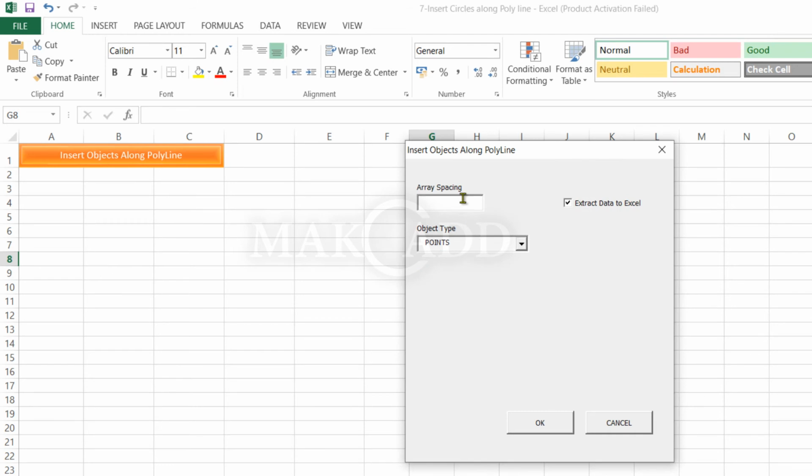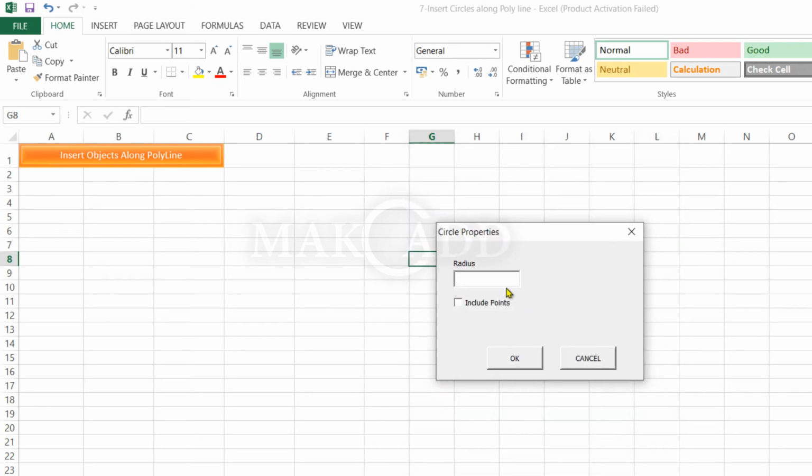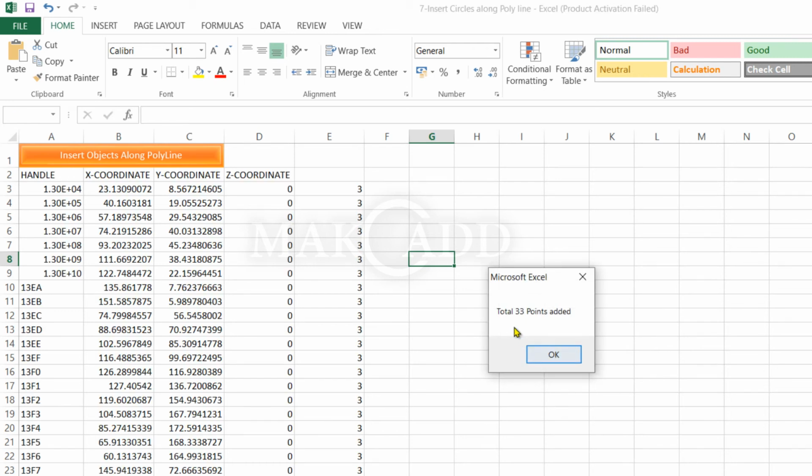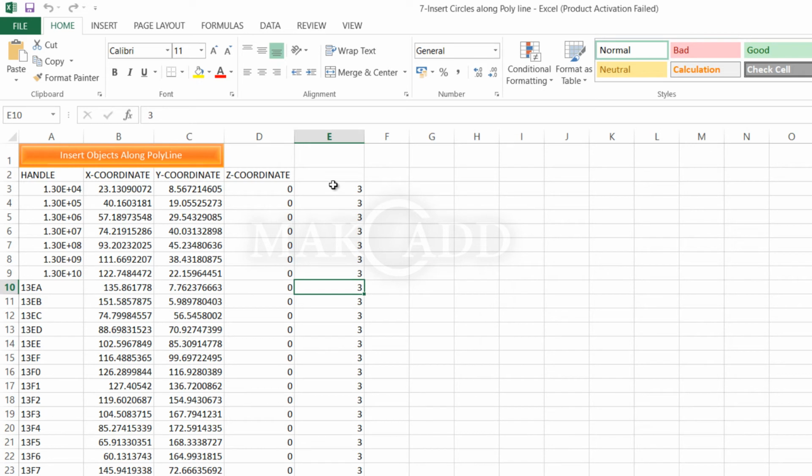Array spacing, we choose circles, extract data in Excel. So form shown, radius 3, include points. Total 33 points added. So here radius is added, but the header value didn't get added, so we can check it.